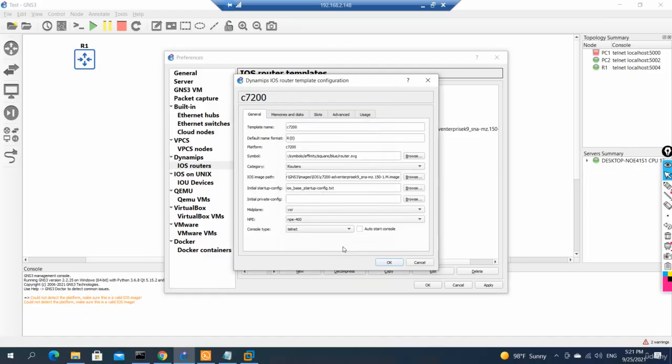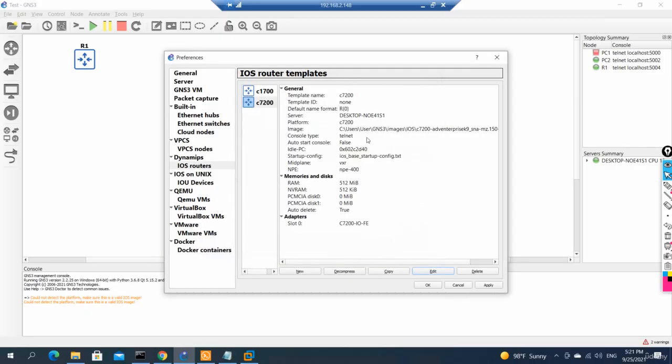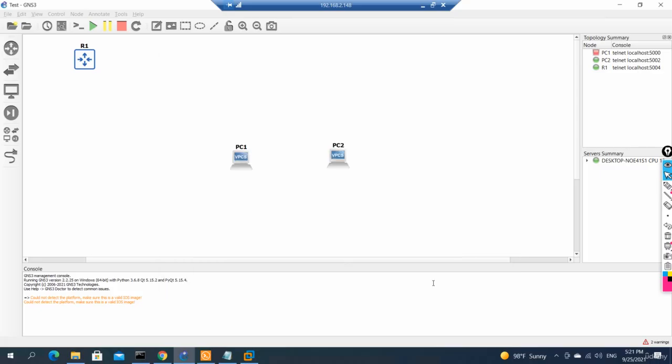Any symbol you can take. I will take this one. I will say OK and then apply OK. And let me see what happened to this guy. This guy is having issues, so let me delete this one. Later we will look about this one.